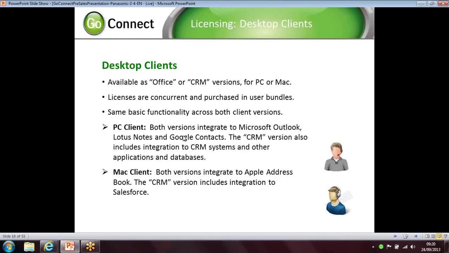So from the PC side of things, first of all, both versions integrate into Outlook, Lotus Notes, and Google Contacts. Then the CRM version is the version that you need for the integration into the other supported applications. And then on the Mac side of things, both versions integrate into the Apple Mac address book, the standard address book, and then the CRM version at the moment only integrates into Salesforce. I believe that may change in the future, but at the moment the integration on the Mac side is limited to Salesforce. I think it's the enterprise version of Salesforce as well. So Mac is catching up, but obviously the PC client has more features functionality-wise.